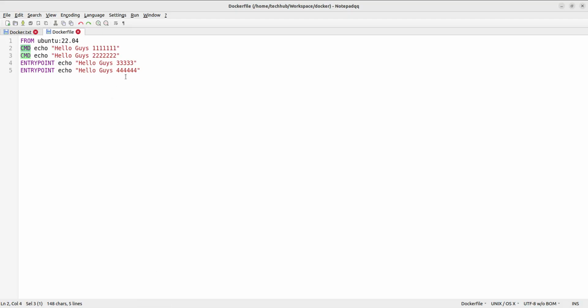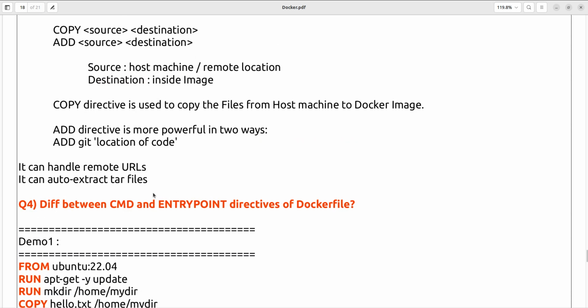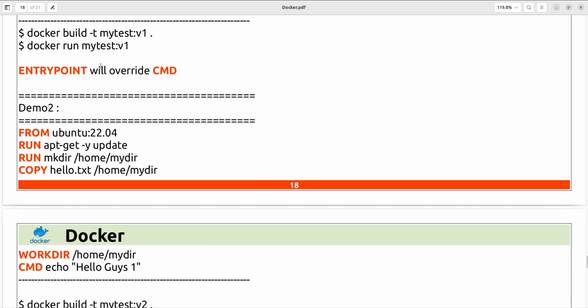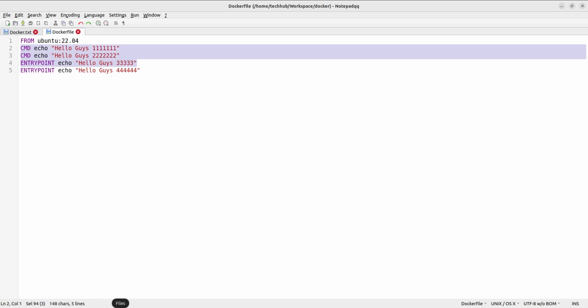Fine. Next what I will do, I will take the second demo. In the first demo, ENTRYPOINT overrides CMD, and we have seen it's overriding. This ENTRYPOINT also overrides. An ENTRYPOINT can override an ENTRYPOINT. If one ENTRYPOINT is there, it will take one only, it will override the last one, and CMD also it will override. Okay, fine. Go to the next example.